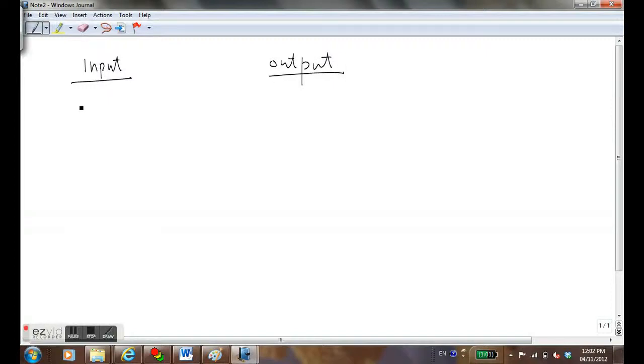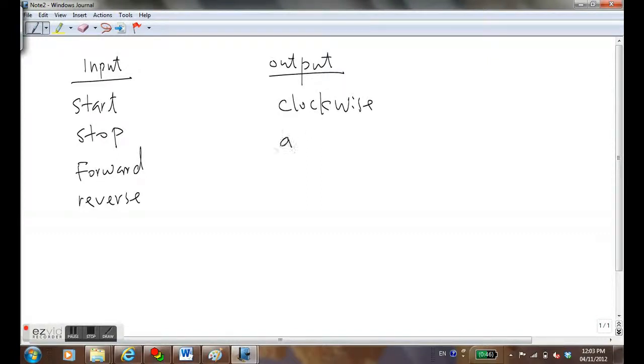Okay, for input we have a start button and a stop button. We'll also have a button to control the motor to turn clockwise, and another one to turn anti-clockwise. Let's call this one the forward button and the reverse button. For the output we will have clockwise rotation for the motor and anti-clockwise.